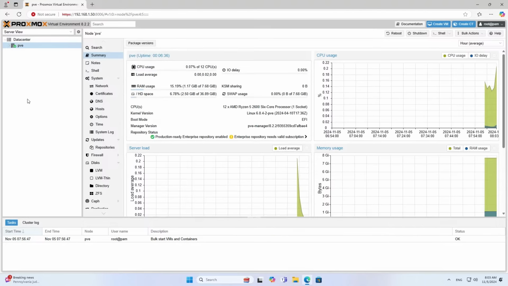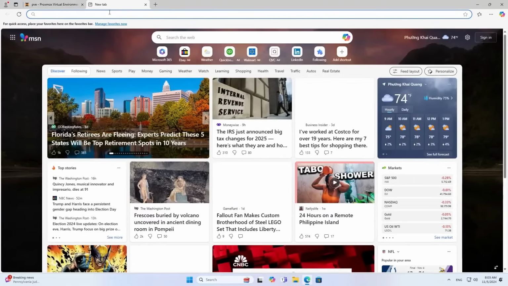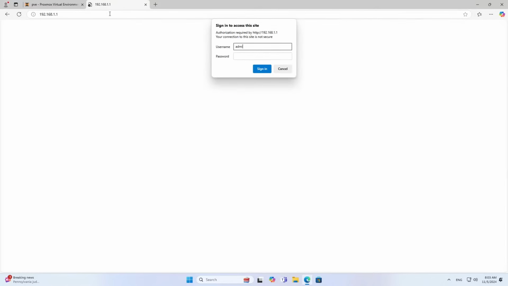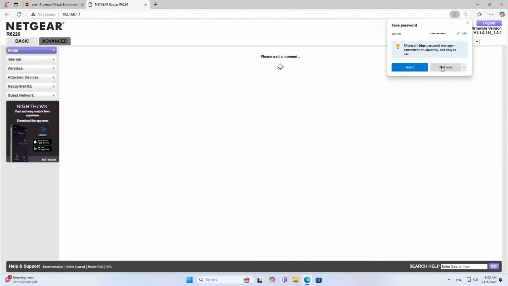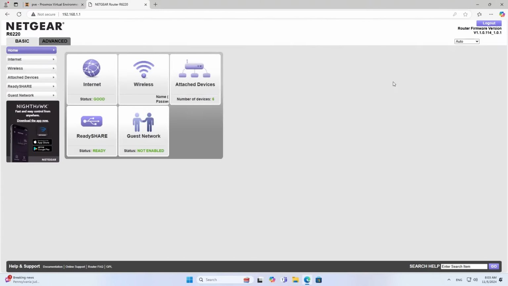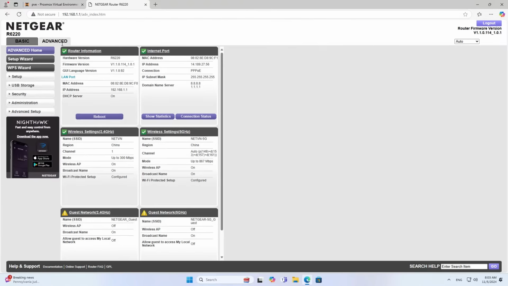Next, I will introduce 3 ways of remote access. Besides that, I will create a new network storage server. Which of the following 3 ways will you choose? I start with the first way, which is remote access using port forwarding and dynamic domain name.